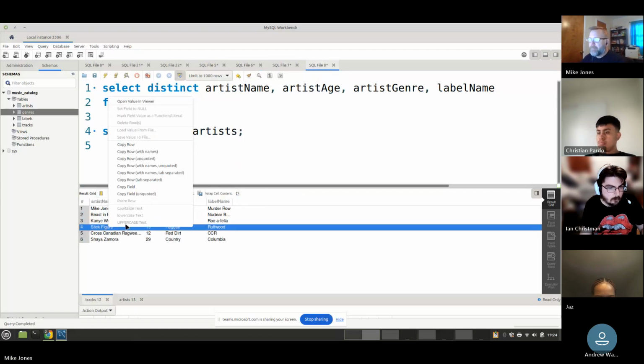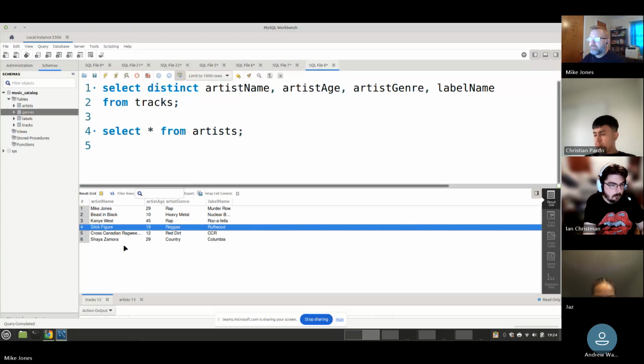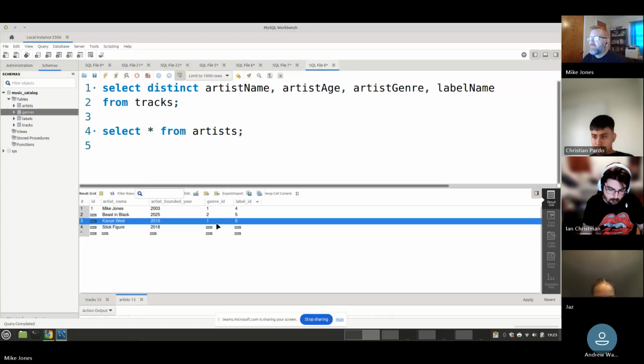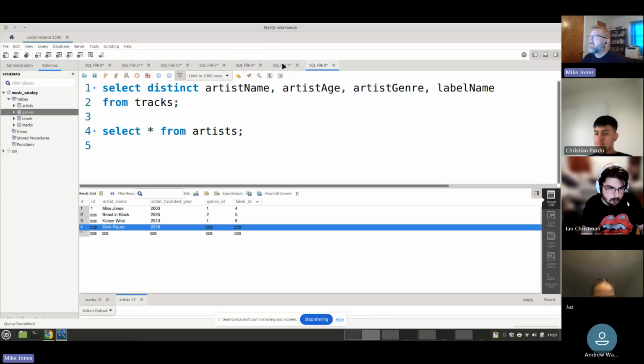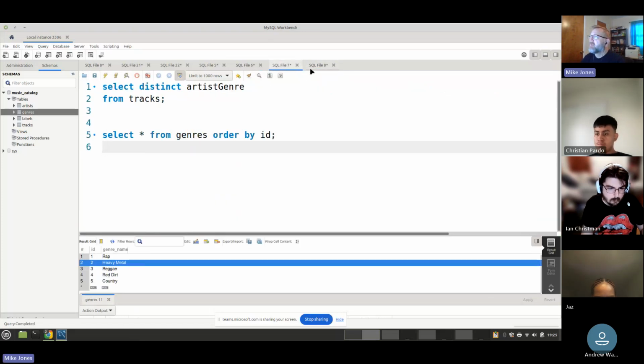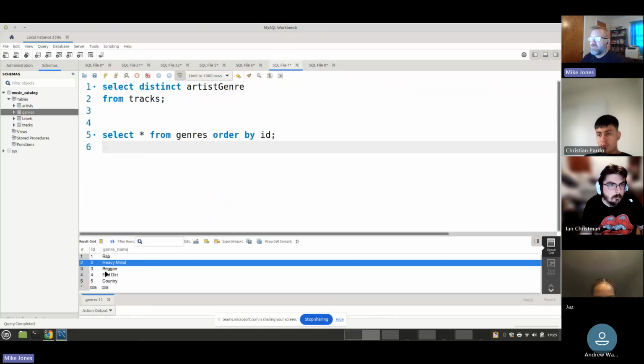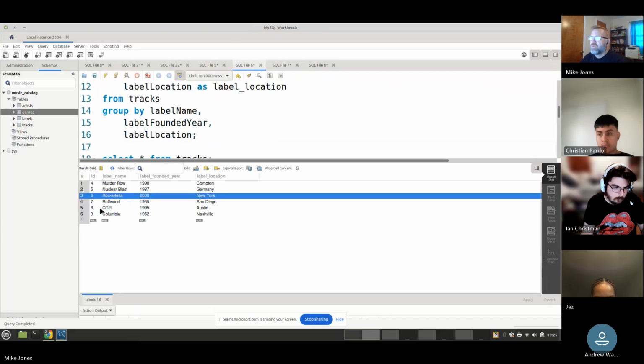Stick Figure. Reggae was what? 3 on mine. Okay. And the label Roughwood was 7.